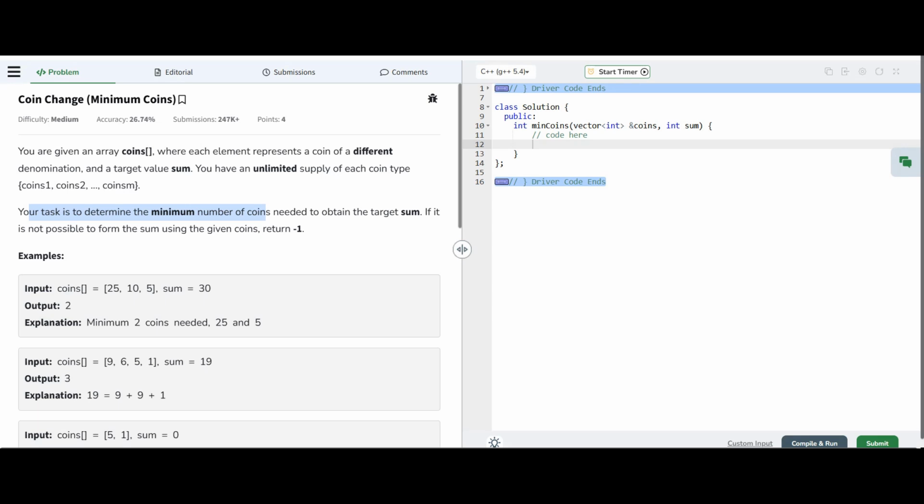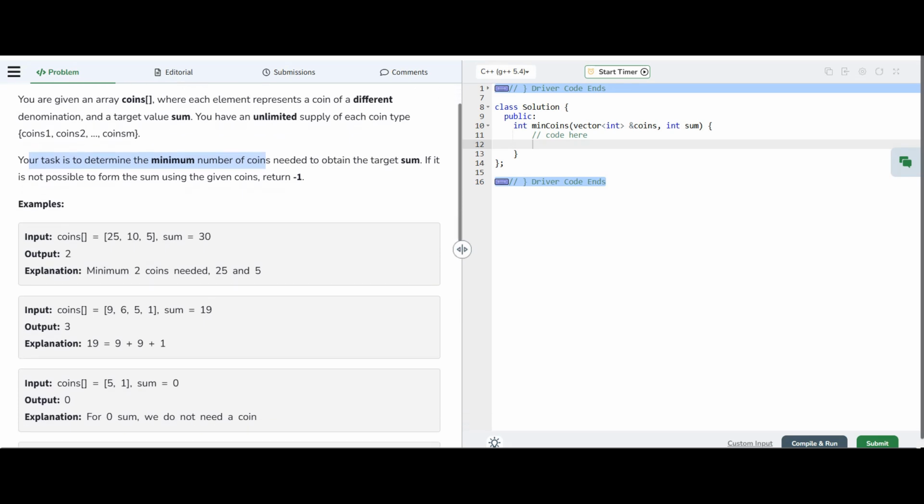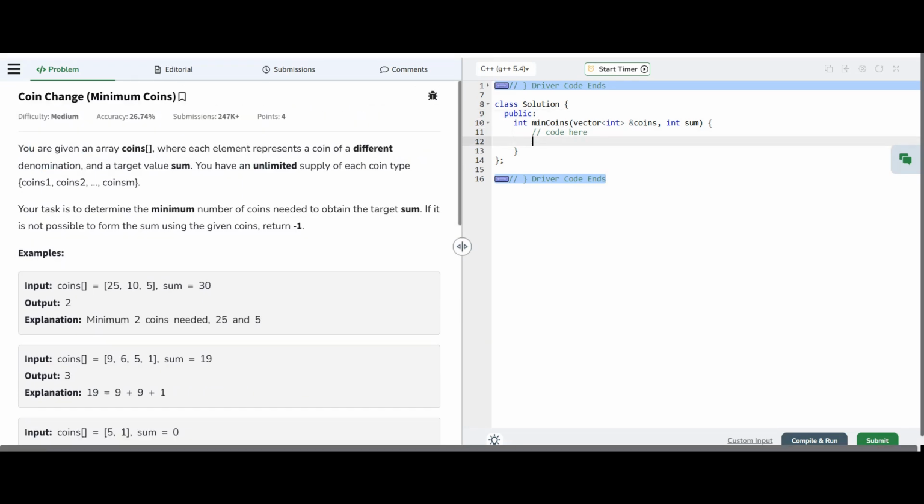And if it is not possible to form the sum, we can simply return -1. So in this particular problem, the parameters that are changing are the index to traverse the entire array, and another thing needed is the sum. So there are two parameters that are changing, so we will be using 2D DP. So let's write this code.